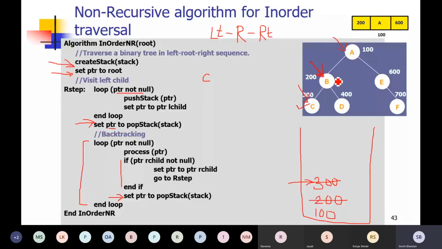Okay, now I have processed this. Now please see here. This node is having the right child. So I have processed this B and I'll be checking whether it is having the right child. If it is having the right child, then I need to carry out the entire process once again to process this right subtree in order fashion.